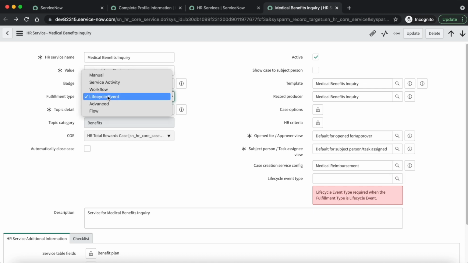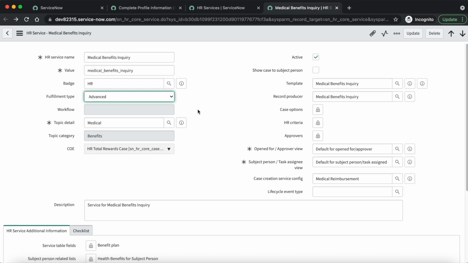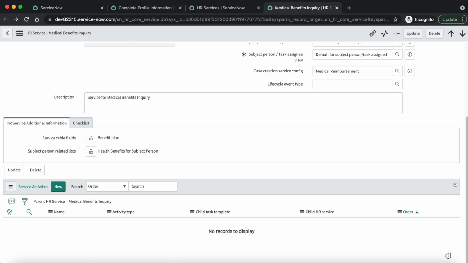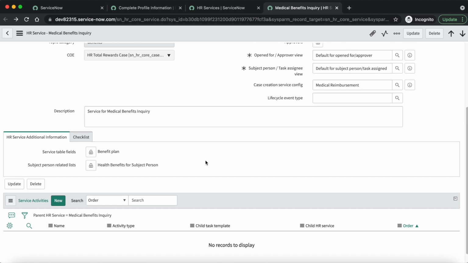Now let's select the advanced one. Now we have the advanced fulfillment type. Advanced can be used when you need a combination of workflows and service activities. I have already explained in detail in the previous fulfillment types how to include a workflow in the HR service with the help of an HR template, and how to configure different activity types for service activities. Like here, a workflow will get attached and you will have to configure one or more service activities.